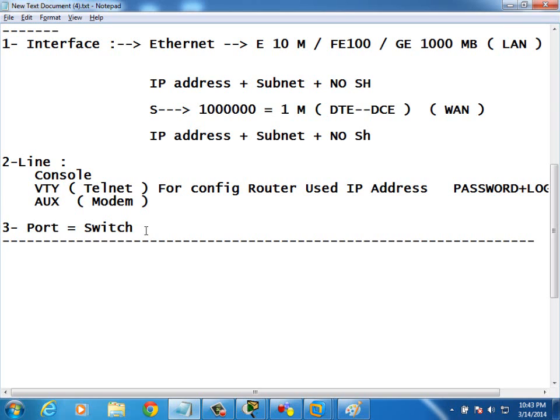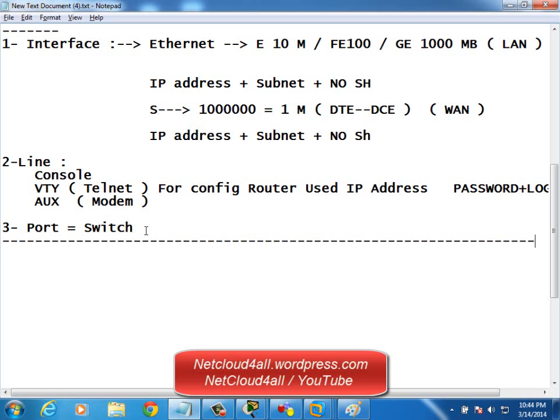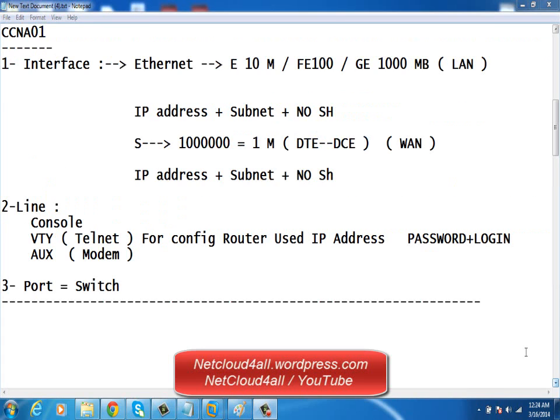There are three types of line: console, AUX and VTY. All of those are ways to configure your router. When you finish configuring, don't touch those ports, because they're just for configuration. What we need to put inside the line, VTY, console, AUX, is a password and login. Finally, the port is called a switch. An example of a port is a layer 2 switch. It doesn't understand anything about IP or subnet mask. This is basic information you have to know before dealing with CCNA, or any Cisco certification or any Cisco router or switch.